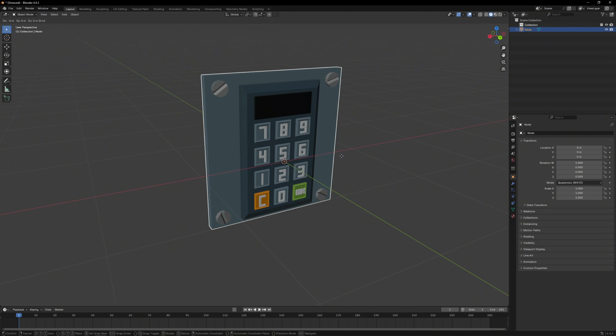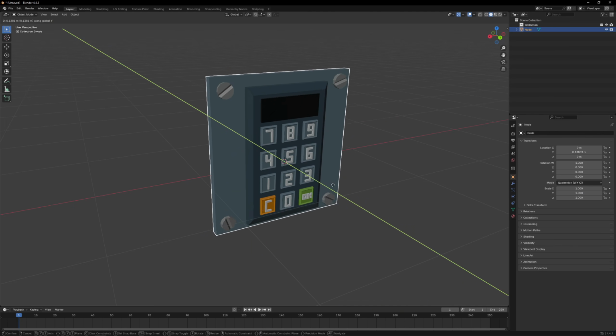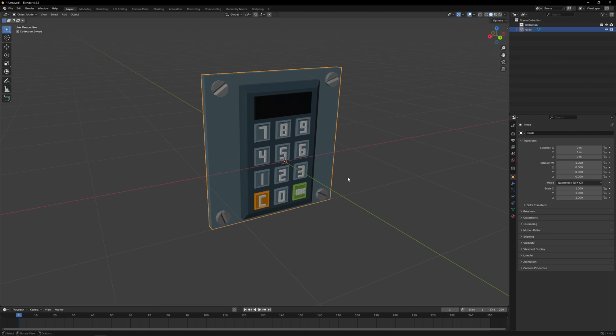If you press G, you can move it around. If you press Y, you can move it and lock it to the Y axis, just like that. I'm going to go ahead and right click so that it goes back to normal.